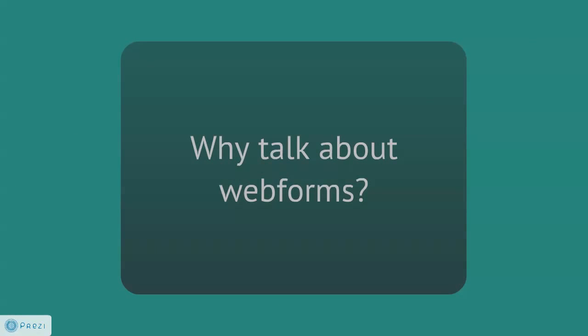So, why talk about Webforms? That's the big question. Why do we even want to bring this up? As a developer and site builder, I'll be quite frank and say that I really just don't care about web forms. It's one of those things that, let's say I'm given a site to work on and the client says, oh man, I really want this form. As a developer, it's an afterthought.